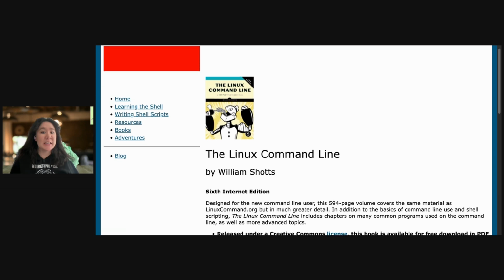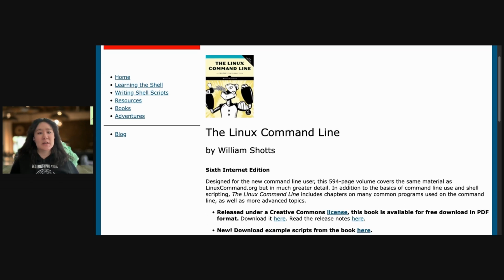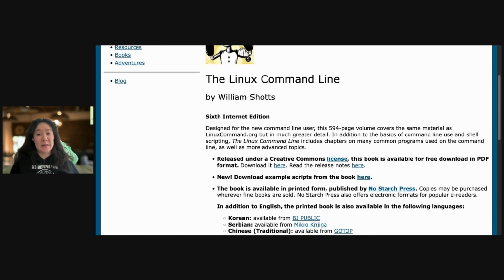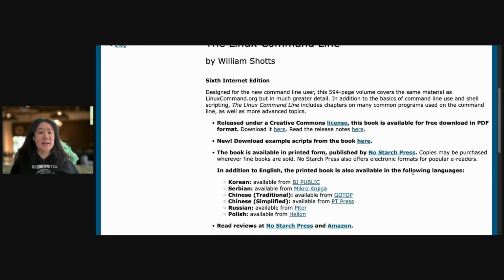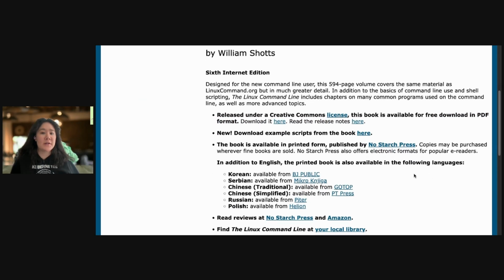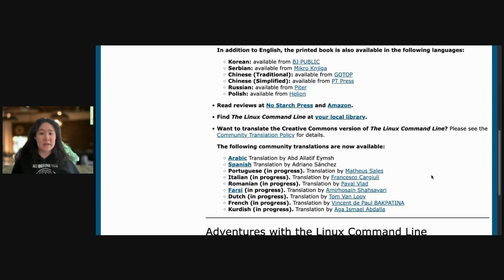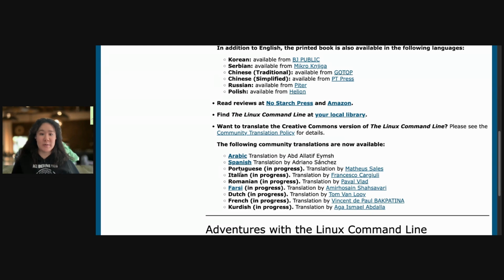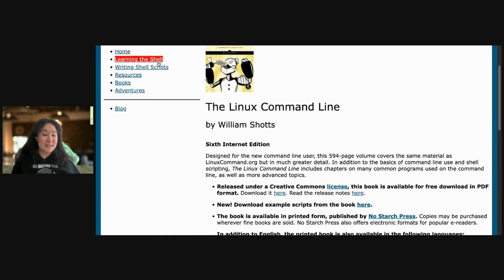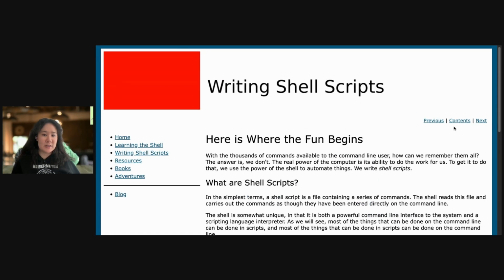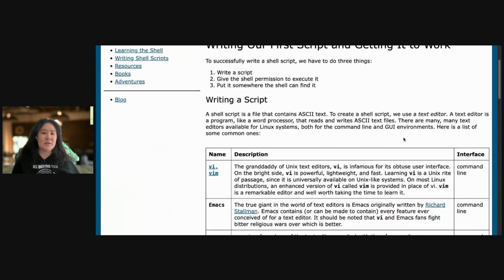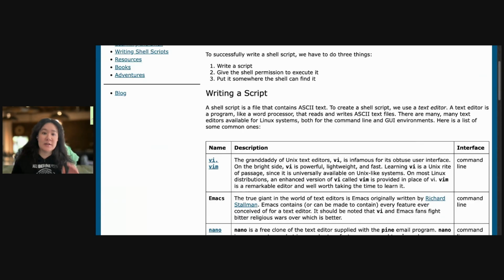So here is a free Linux command line book by William Schotts. You can learn about all things with Linux. You can learn how to write shell scripts. It's free in PDF format. Highly recommend. And if English is not your first language, no worries. They have it available in Korean, Serbian, Chinese, Russian, and Polish. There are also community translations available for Spanish, Portuguese, Italian, Romanian, Farsi, Arabic, Dutch, French, and Kurdish. And all the things we talked about today, you can learn how to write shell scripts from scratch, and it's not as hard as you think. And you can use a text editor to write your script.